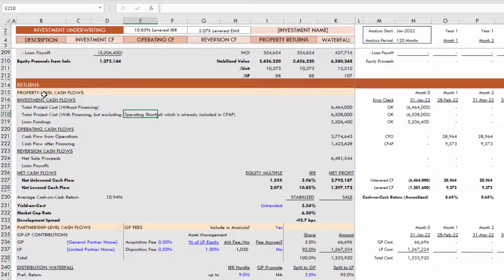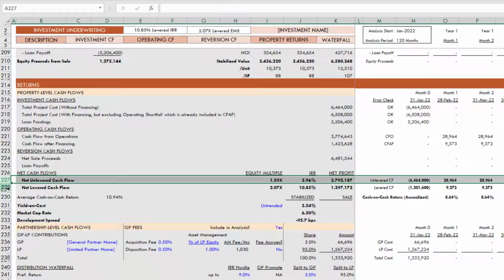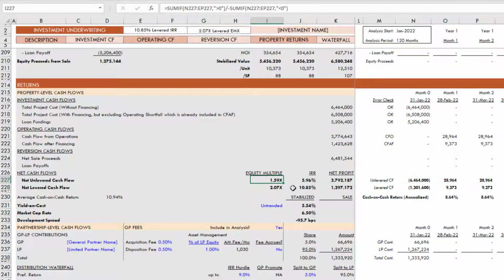analysis, we have the return section. First, property level cash flows. Again, investment cash flows, operating cash flows, reversion cash flows. We get to our net cash flow line, unlevered and levered. And then you see here to the right, property level returns, both equity multiple and internal rate of return. You also have a net profit number.